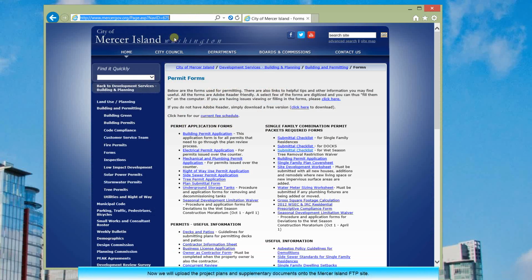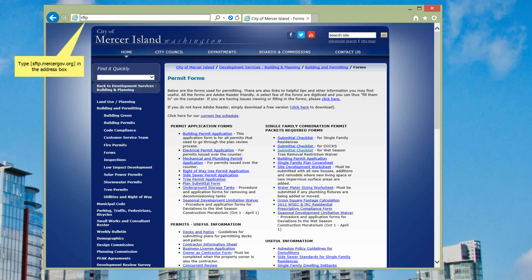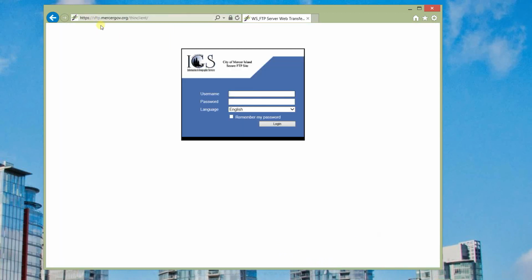Now we will upload the project plans and supplementary documents onto the Mercer Island FTP site. Open your web browser and navigate to sftp.mercergov.org. Type sftp.mercergov.org in the address box. You will need to log into the FTP site. Enter guest as the username and ePlan as the password.